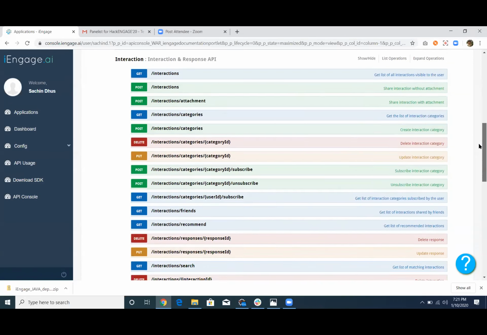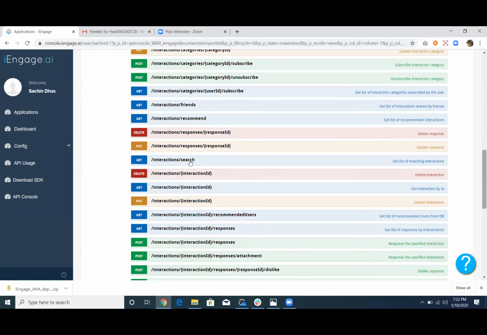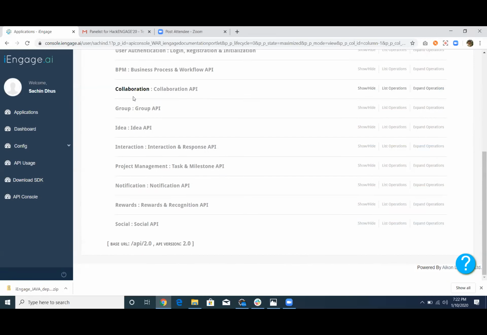In the interaction section, this is the core of iEngage. In this section, you can publish and post any kind of interactions. Those interactions can be an audio file, text, video file, images, or PDF. You can search interactions, delete interactions, update interactions, and reply to interactions by using these APIs. We have 20-plus APIs in the interaction category.